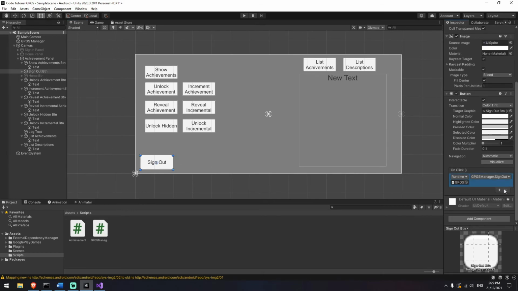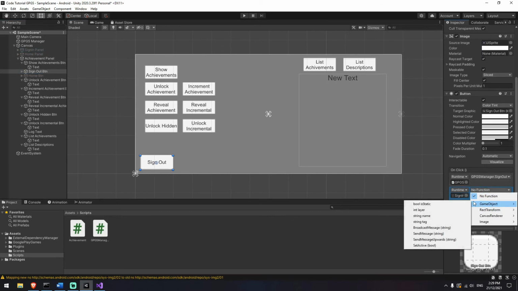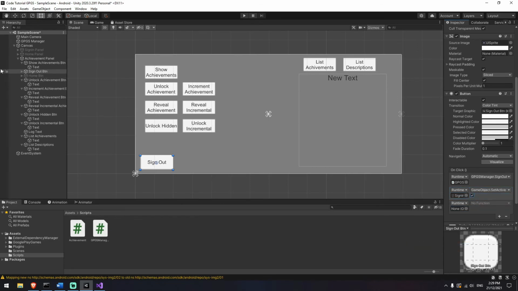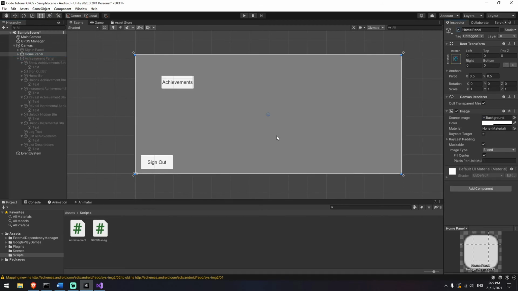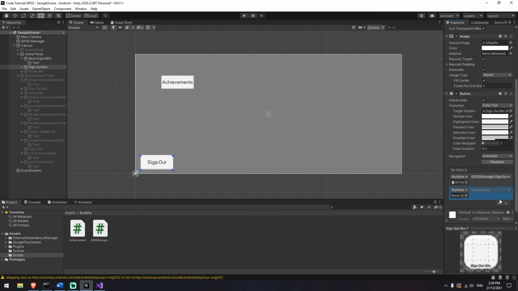And just one last bit of housekeeping. I want to make sure that while this also signs out, I would also like it to just make my sign in panel active, just so I can click through my game, sign out and try again. And also make this achievement button inactive. And we'll do a similar thing on the home panel as well. So we'll add two more buttons here. One is going to be making this sign-in panel active again. And this one is going to be making our, oh, that's home button, our home panel inactive again.